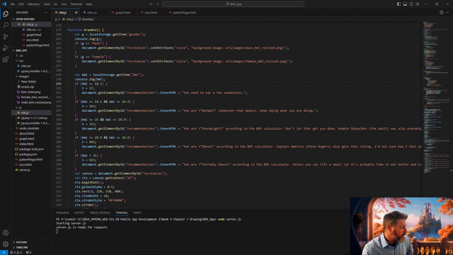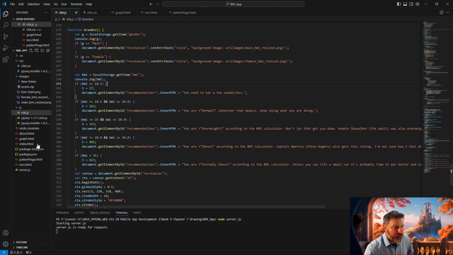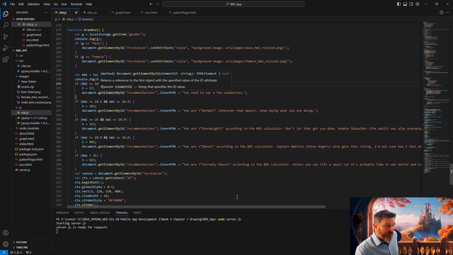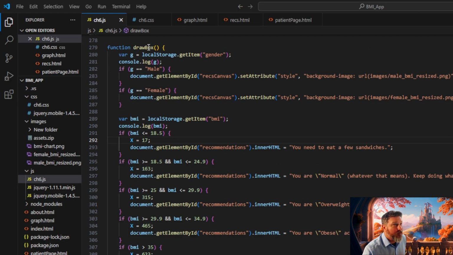And now, unfortunately, there's a little bit of code here. If you see on this page, you're underweight if your BMI is less than 18.5. Between 18.5 and 24.9, you're normal, and so et cetera, et cetera. So you have to account for each one of those. So I did an if statement for each one. So here, if your BMI is less than 18.5, X variable is going to be 17.